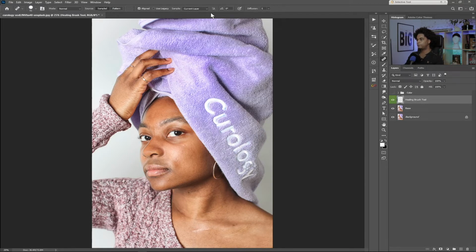Then you have sample, which is for current layer, or current and below, and all layers. The reason you have that there is whenever you are working on a new layer, as I already explained in a previous video. However, if I click here and I'm going to start working in a destructive mode, then I don't need to click anything here because it will certainly sample and heal. However, when you have a new layer and you have current layer, and now I click here, it won't sample anything because this layer is empty. So in that case, I want to hit current and below.